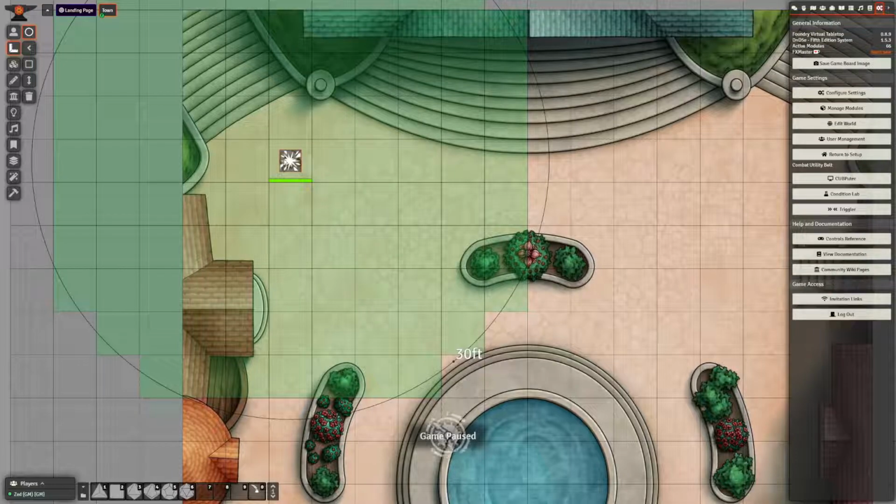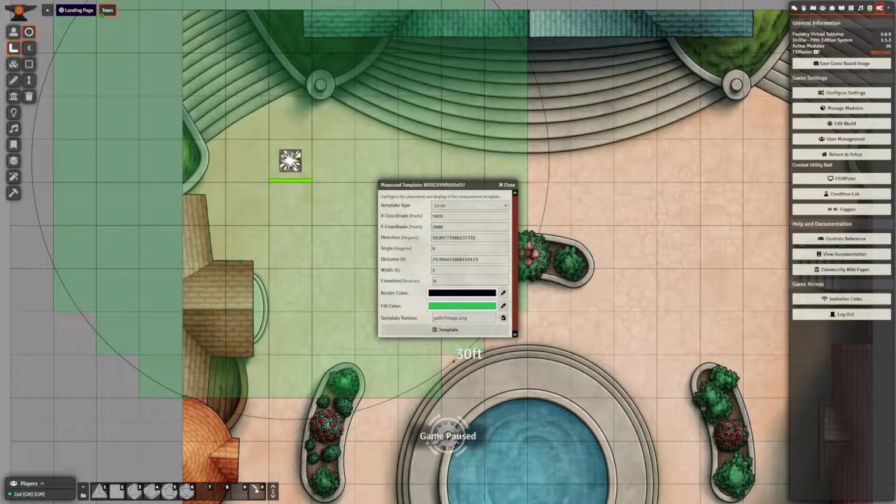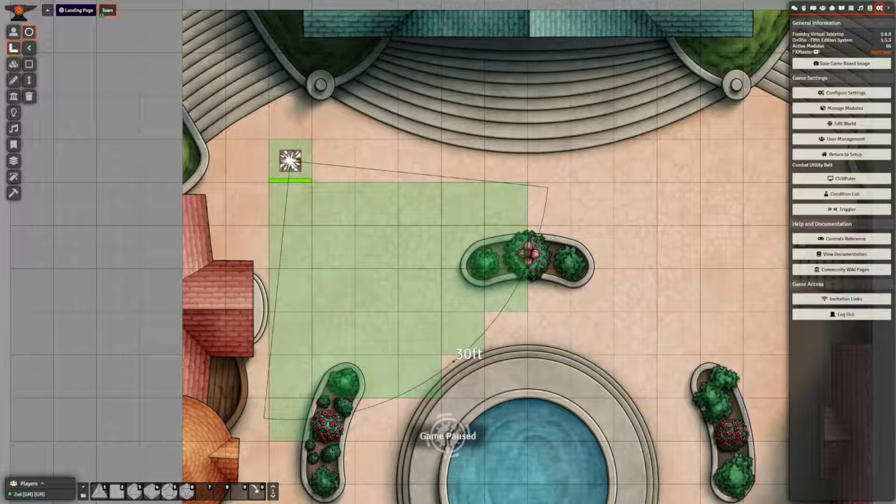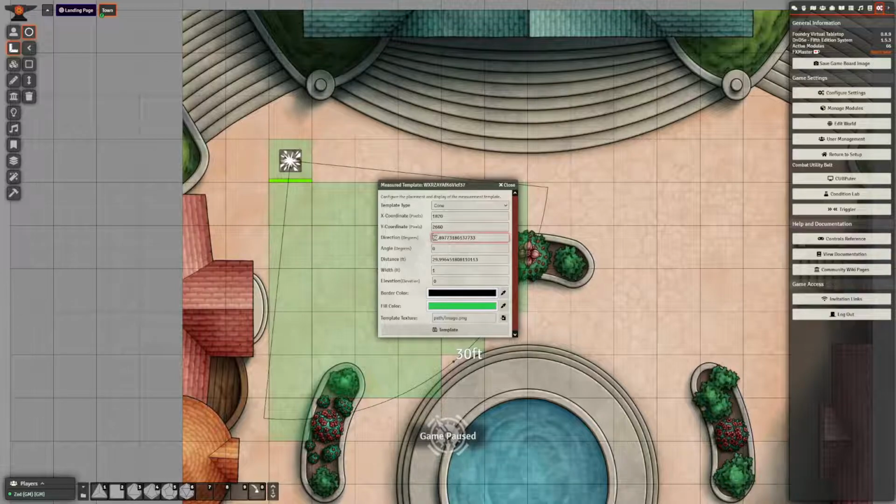And let's say I want a 30-foot radius sphere. That has basically drawn it for me. And there are some settings in here on these that you can use. You can change the type of template. You can change the direction, which doesn't matter for a circle, but if it was a cone, you would notice that it faces in that direction. And that's based on where my mouse cursor was when I ended that measurement.